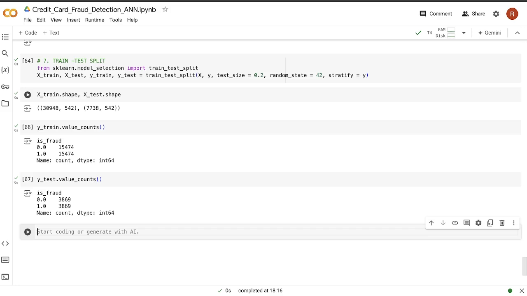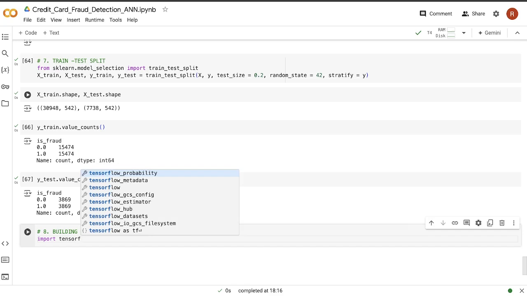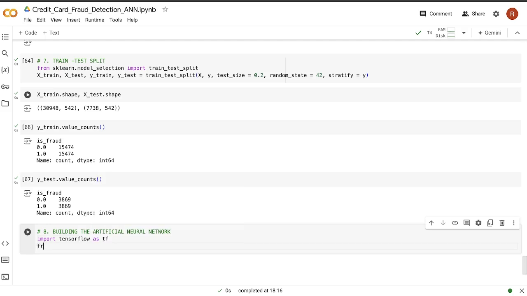Now we will actually start our main task, that is building the model. So now we will start our next task here, that is our 8th task, which is building the artificial neural network. So here first we will import the necessary libraries, that is import TensorFlow as tf, and then from TensorFlow import keras. So after importing the libraries, now we will say model is equal to keras.Sequential.